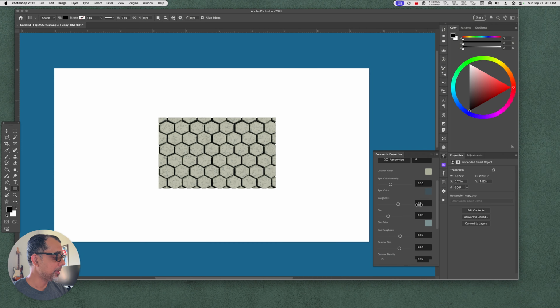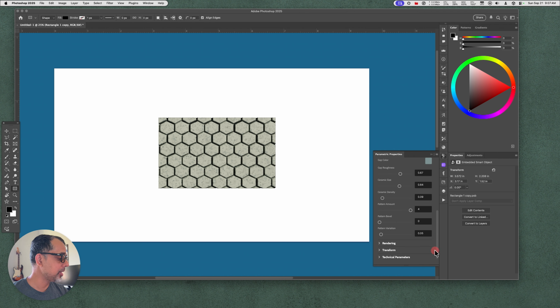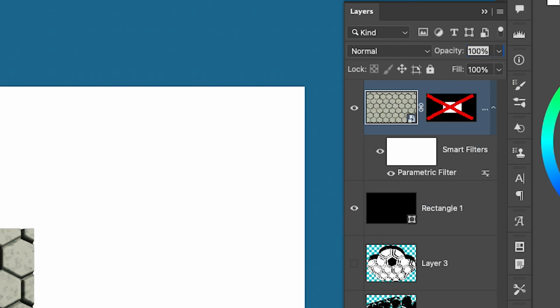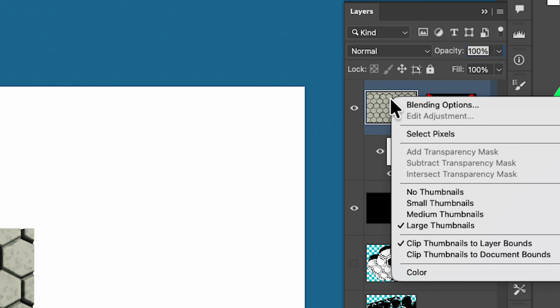So I'm not going to go through all of these parameters, but you do have some properties here that you can modify. You can choose how much of the pattern you want, how much you want to vary it, how much you want to bevel it, etc. So let's just keep this as is. So what we're going to do now is look at the layers panel. In the layers panel, we actually have this particular texture.